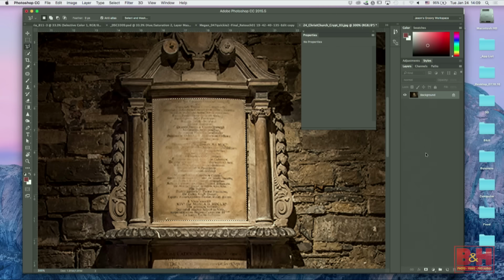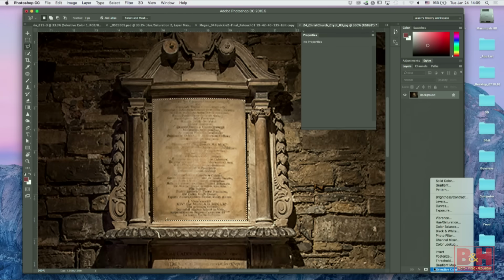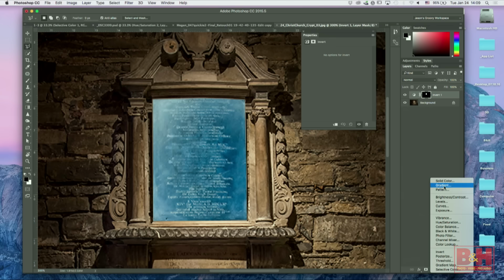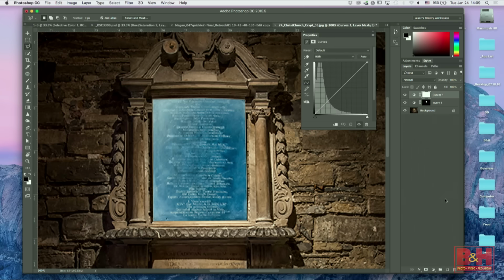And say I wanted to change this into an inverse for some reason. I don't know why, but you could do all kinds of fun stuff. Let's change this into, say, invert, so it looks like a negative, a color negative. Or I could change this into, say I wanted to add some contrast to it.